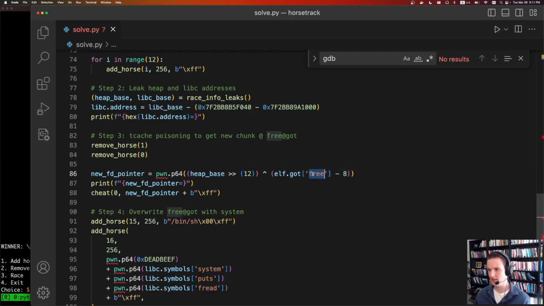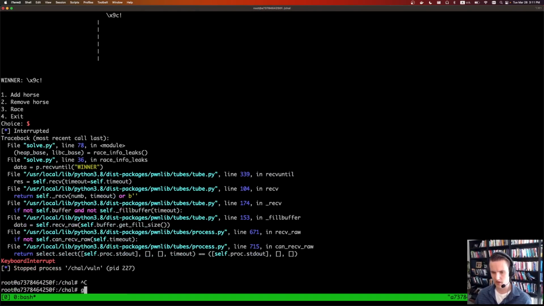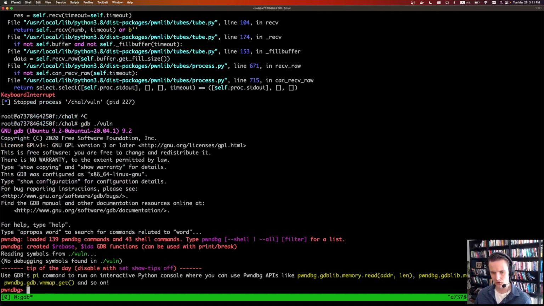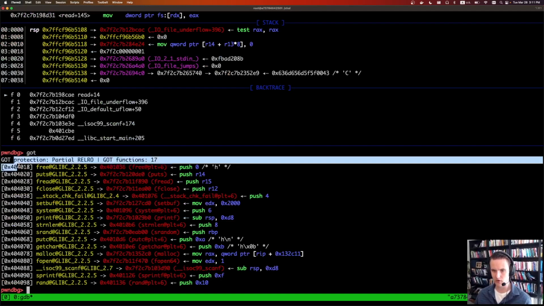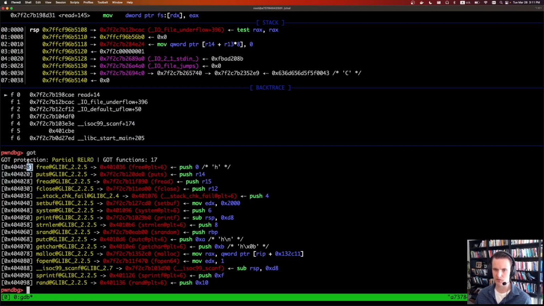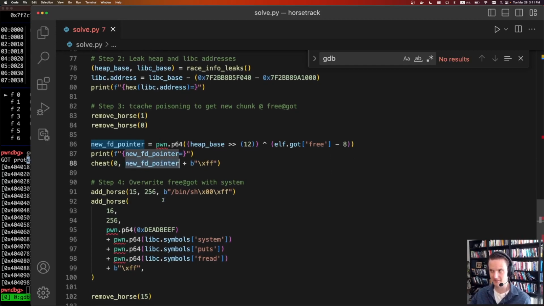I want to overwrite free, but I need to shift it. Free is at a weird offset. If we do gdb vuln, we'll do run, then global offset table. If we look at the global offset table entry for free, we want to overwrite these, but this one ends in an 8, so I'm just going to jump one above because I think it needs to end in zero. Otherwise, malloc gets mad. So we go back. Then, cool, we call the cheat function, we give it our new forward pointer, which is pointing to malloc, and so the second to next pointer that we malloc will actually be pointing to the global offset table.